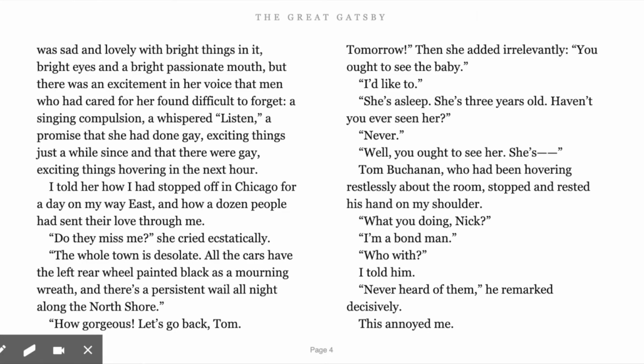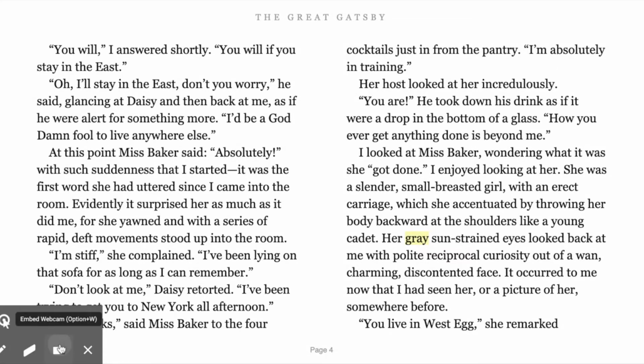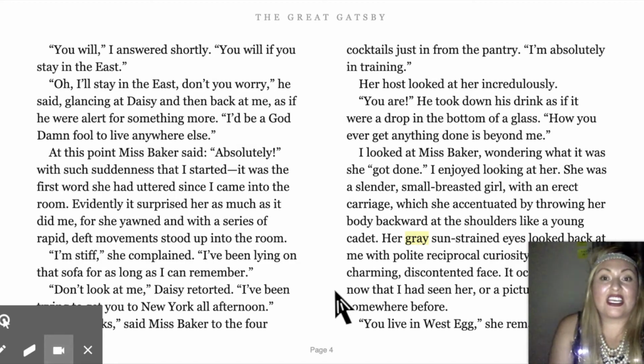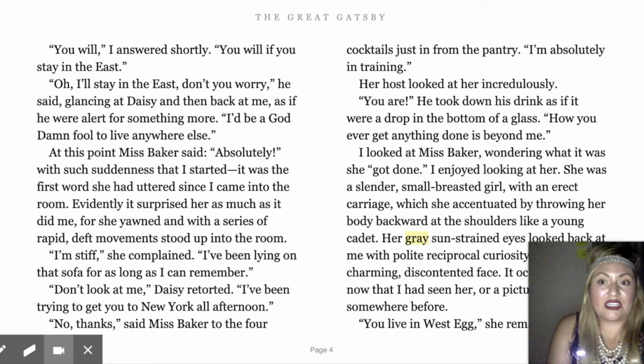This annoyed me. "You will," I answered shortly. "You will if you stay in the East." "Oh, I'll stay in the East, don't you worry," he said, glancing at Daisy and then back at me as if he were alert for something more. "I'd be a goddamn fool to live anywhere else." At this point, Miss Baker said, "Absolutely," with such suddenness that I started. It was the first word she had uttered since I came into the room.